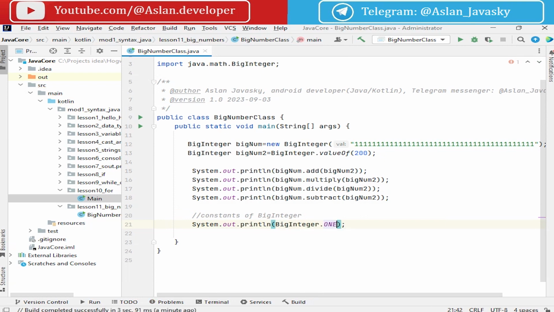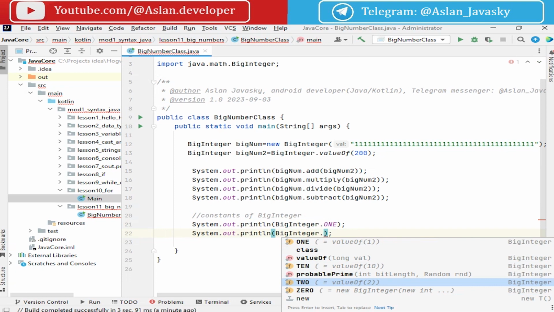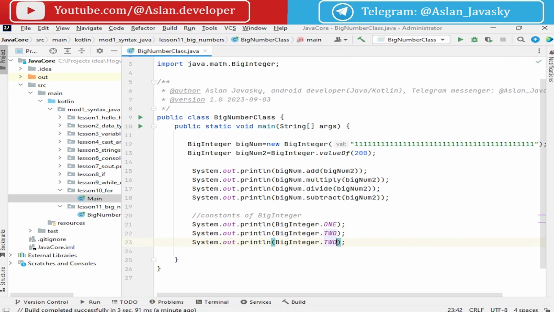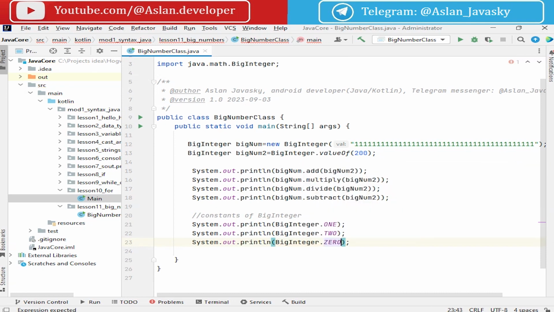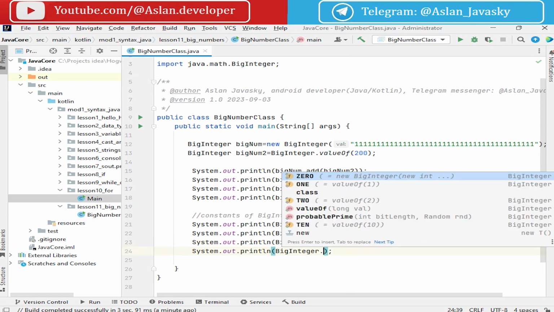One. It has 2, 0. Any number, if we multiply by 0, we get the result 0. And also 10.